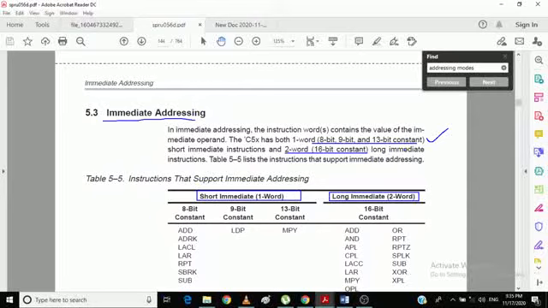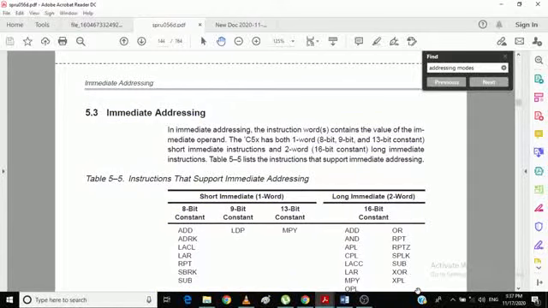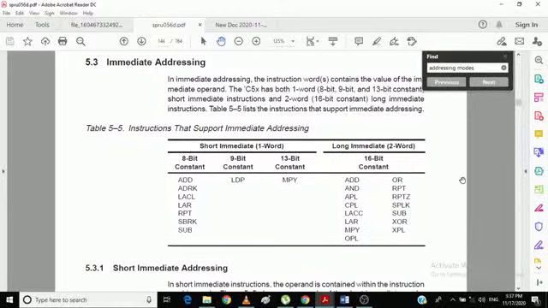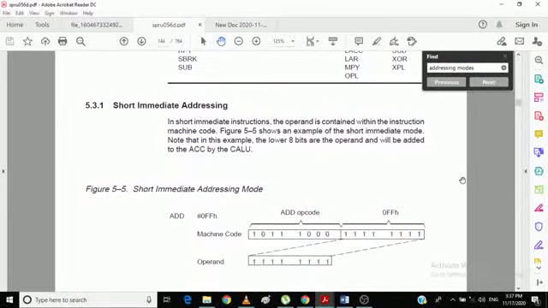Some of the instructions participating in short immediate addressing mode are these, and the instructions participating in the long immediate addressing mode are this other set. Short immediate addressing mode means the constant value is an 8-bit, 9-bit or 13-bit number. If the immediate value is a 16-bit number, it is called a long immediate addressing mode.